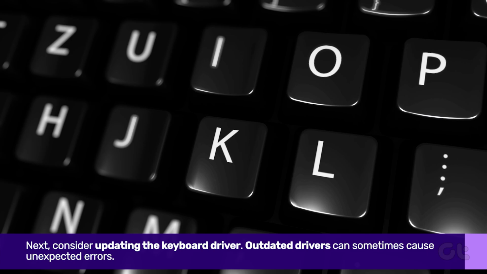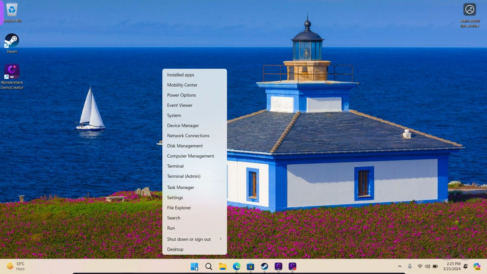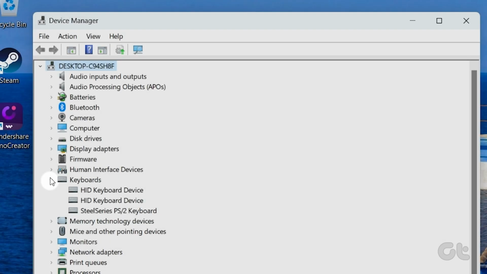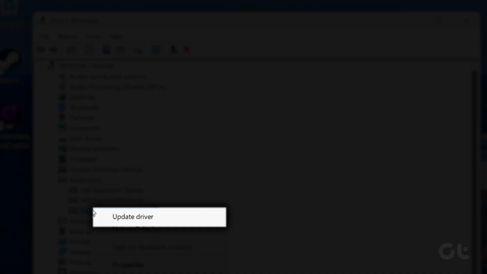Next, consider updating the keyboard driver. To do this, right-click on the Start menu and select Device Manager. Then, click on the arrow next to Keyboards. Right-click on your keyboard driver and select Update Driver.